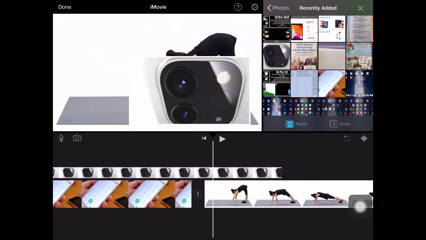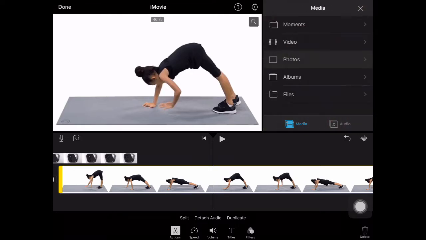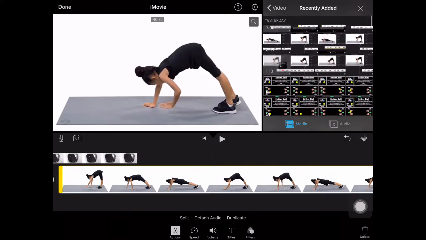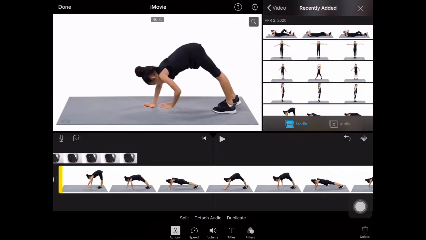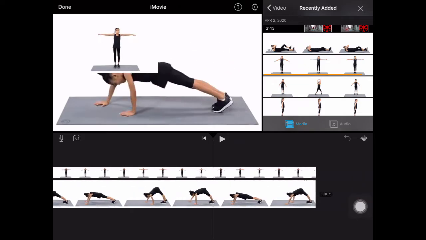I'm going to do that for video now, because you can do it for video too. So I'm going to go back to all my media and go to video, and add a video that's already been added. Let's say I'll get another exercise video. Let's say that one. Again, those three little dots, picture in picture. Now all of a sudden I have both those videos in there.